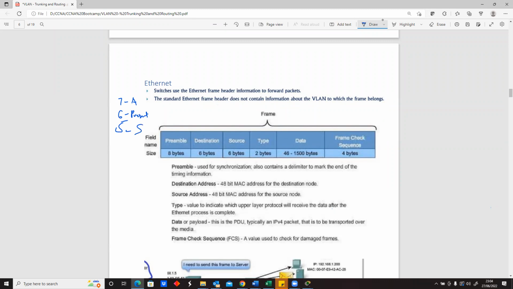Layer 5, which is the session layer. Layer 4, which is the transport layer. We have layer 3, which is the network layer. We have layer 2, which is the data link layer. And we have layer 1, which is the physical layer.